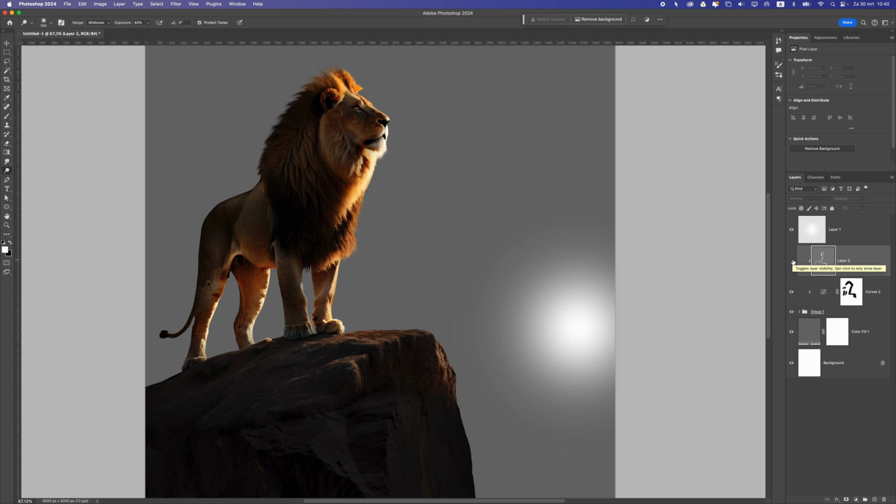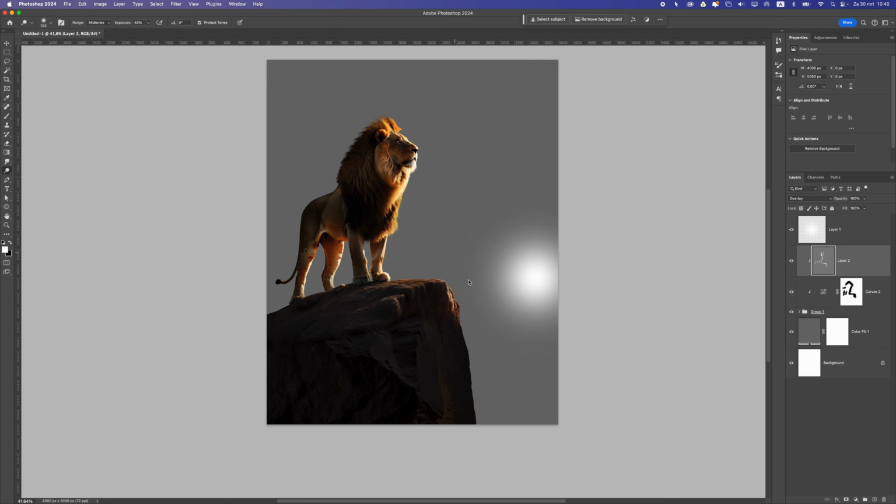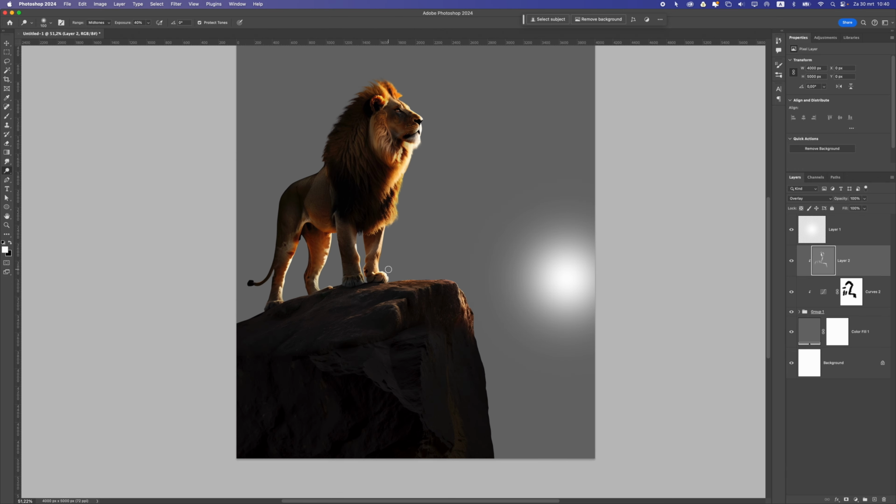And now let's compare. We had this and now we made those areas lighter. And this way we can really brush some areas super light if you want to have some beautiful reflections from the sun. Now let's work on the line a bit more.